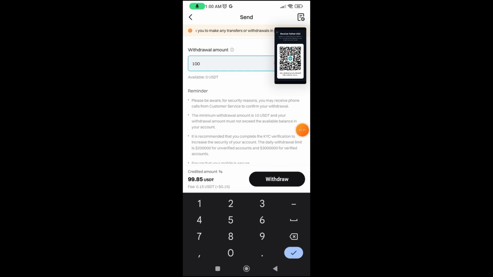Now after you are ready to go, just tap on Withdraw and confirm the transaction, and you will be able to send USDT from Bitget to Tonkeeper wallet.